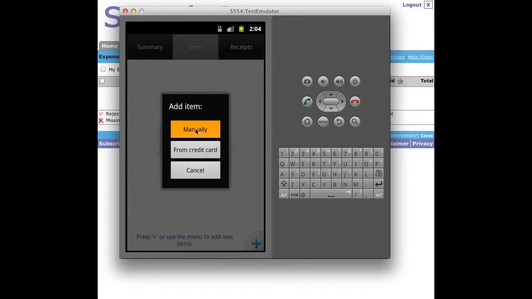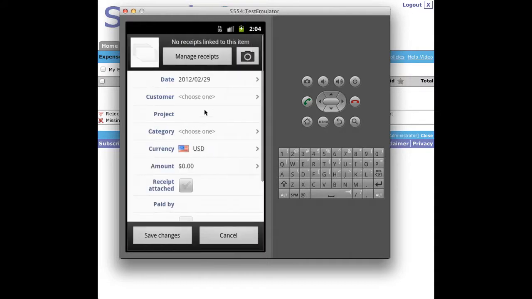Let's go ahead and click manual. And when we choose manual, you're going to see here we have a bunch of options. At the very top, you can see manage receipts and a camera icon. So if you tap on the camera icon, and if you had a camera on your phone, which you would, but of course not in this software simulation, you'd be able to take a picture of your receipt immediately and it will be tied to this particular line item.